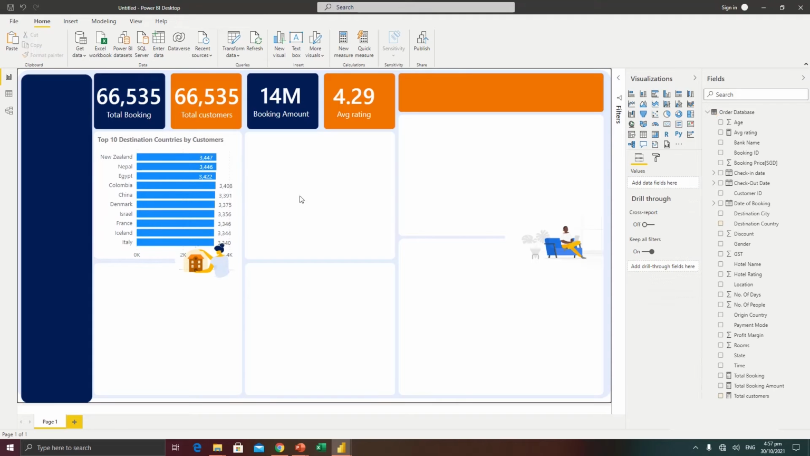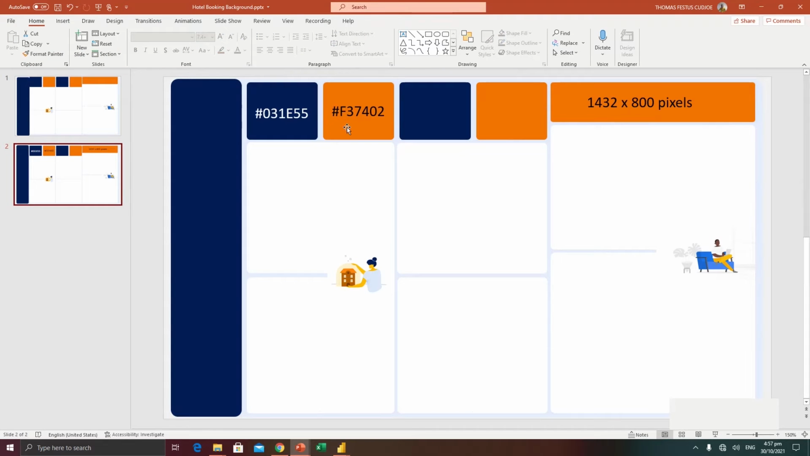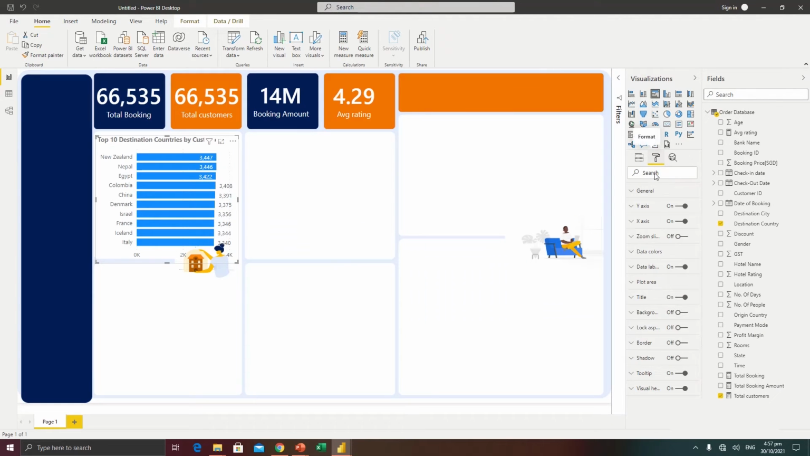Now the next thing I will do is to change the color of the series or the bars. So I want it to have these colors, okay? So if you take a look at the PowerPoint that I sent, here I have the color codes for each of these colors. So here, this color here, this is the color code. So what I can do is to copy this, okay? Then I'll go to Power BI. I'll select this, go to format, then go to data colors.